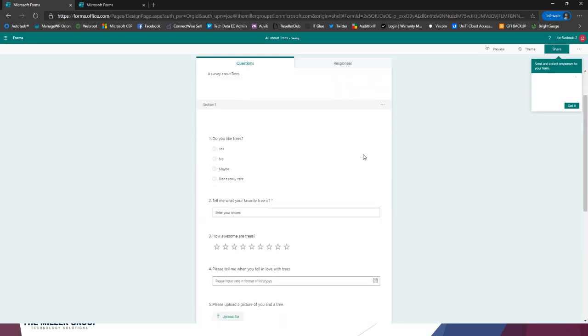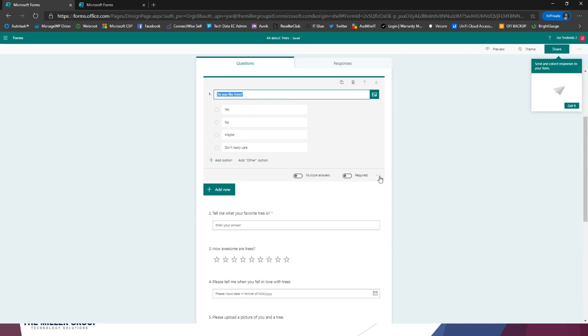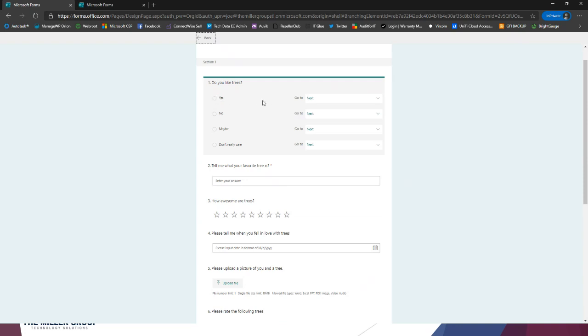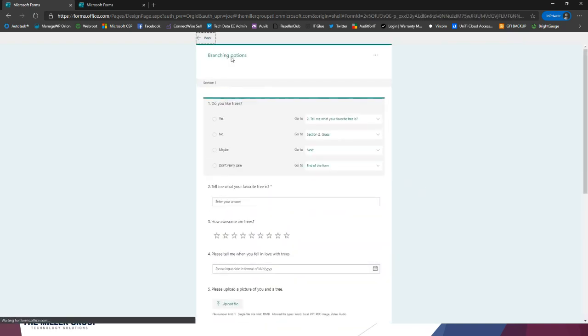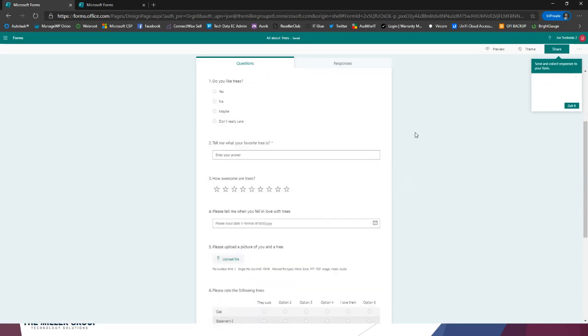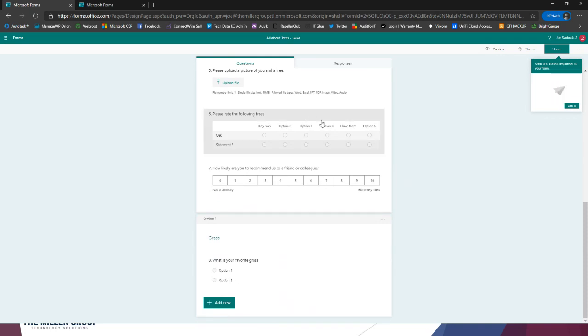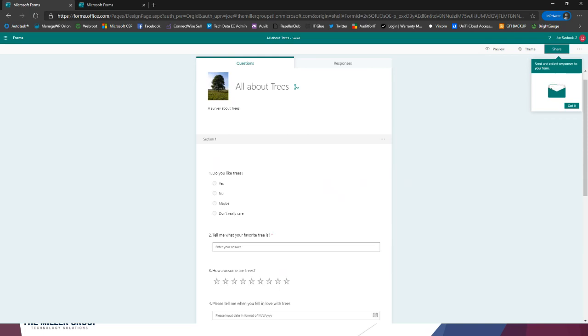All right, so for branching, we can come up here to question number 1. We can click on the 3 little ellipses here, and we can say add branching. Here it says, okay, if they choose yes for do you like trees, we can say, okay, good, let's go to question number 2. If they say no, let's jump down to grass and just bypass the rest of the questions related to that. If they choose I don't really care, we can tell them to go to the end of the form, which is right there. So that gives a couple different options there. And then go back. So that's kind of the basics of how to create the questions and format your form. There's some other things then we can get into.